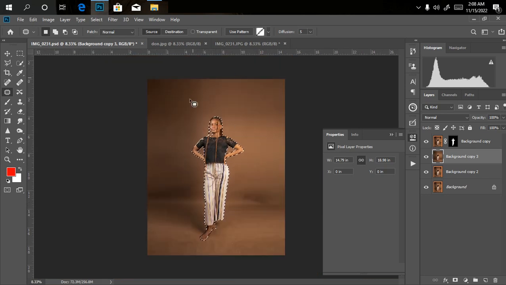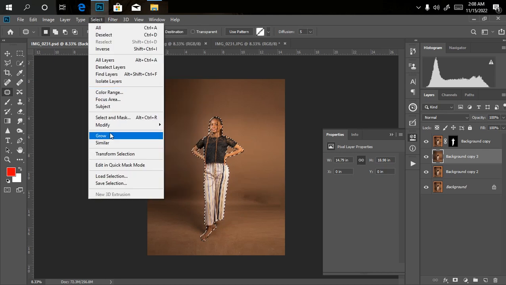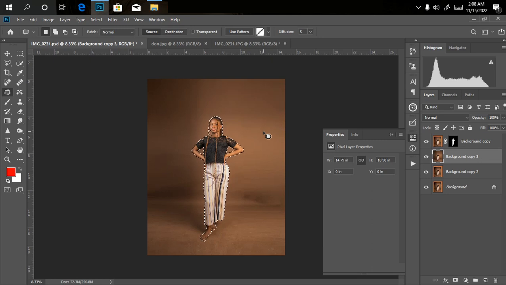But if you don't want it to look that obvious, that's where we have to go to our filter, go to our select, under select, click on modify, then we expand by 8, but it's not a must to use 8. You can use 6 pixel, you can use 4 pixel. So we click on our OK, but make sure that you're on the background layer that is closer to the model layer while doing it. Just hit on your delete key.